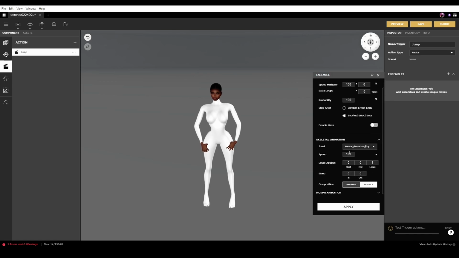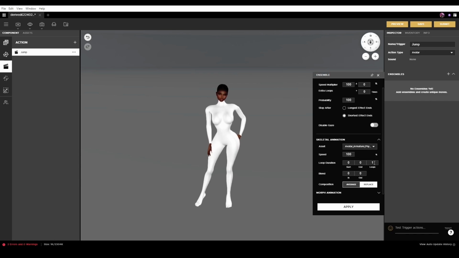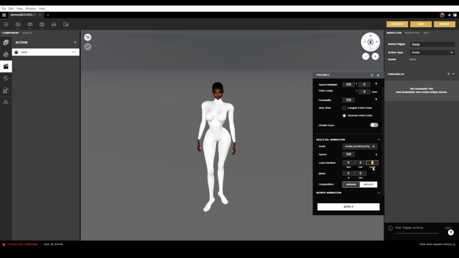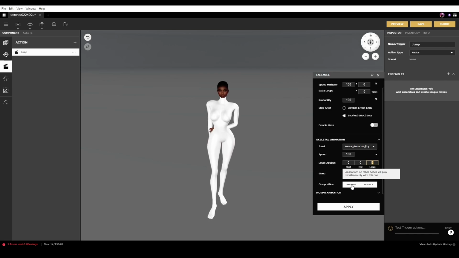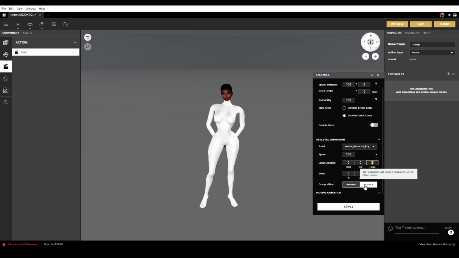Okay. Now, the settings you can leave as default, but the only thing I'll point out here is if you want infinite loops, just change this to 0. But if you want it to be a one-time animation, you just change this to 1, or depending on the number of loops that is required. Then between replace and average, average is a blending with the pre-existing avatar animation. So you can see they wrote it in the description as animations on other bones will play simultaneously with this one. Replace is like a complete override, which is what we want in our case.